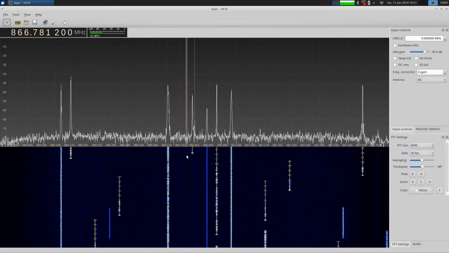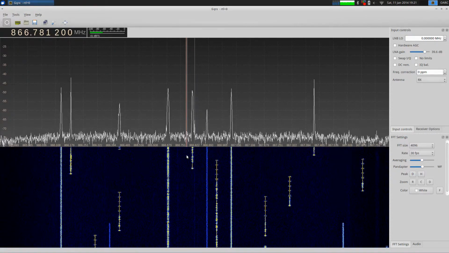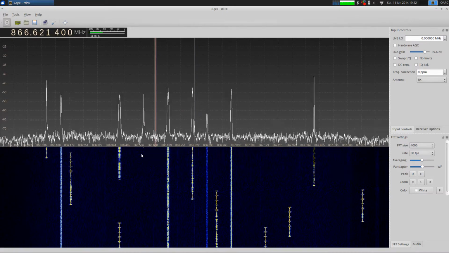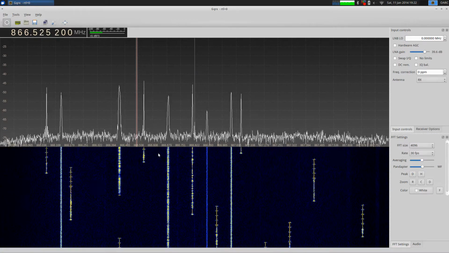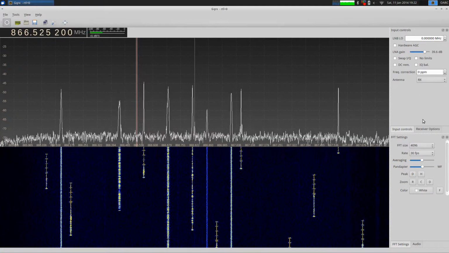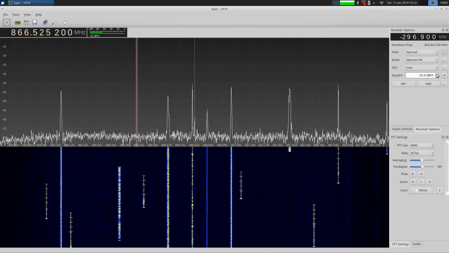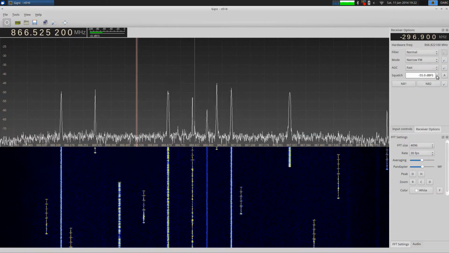And there was a voice signal, narrowband FM. And you can see I have it squelching the signal so that if I tune to a place where there's no transmission, we don't hear it. If you want to adjust the squelch level, you can go over to the receiver options and adjust the number of dB higher or lower there.